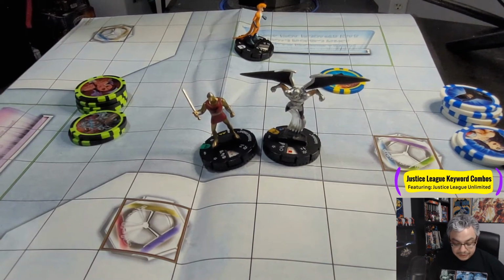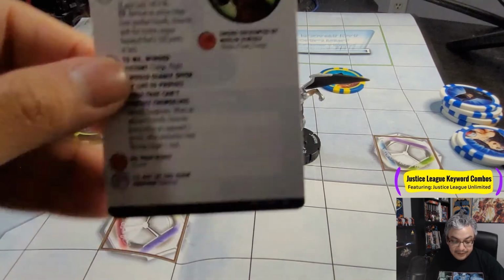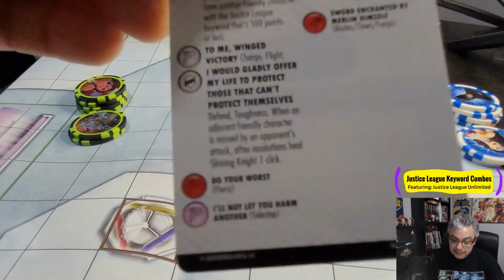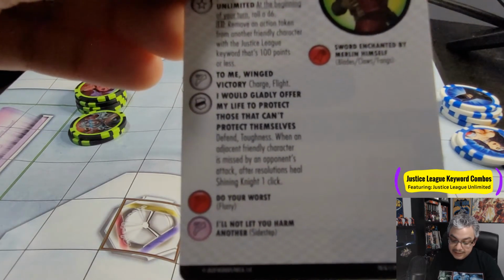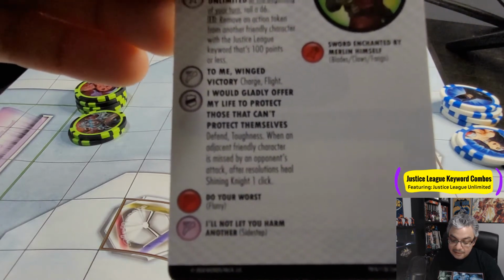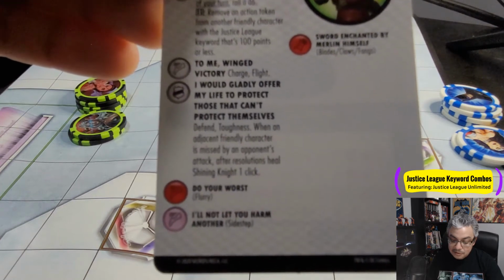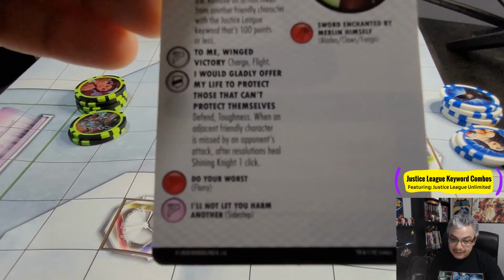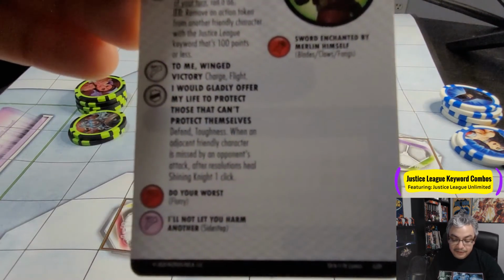So, Shining Knight, he has Defend. It's a special power that's called, "I would gladly offer my life to protect those that can't protect themselves." Defend Toughness: when an adjacent friendly character is missed by an opponent's attack, after resolutions, heal Shining Knight 1 click. Okay, so we're going to focus on the Defend for now.